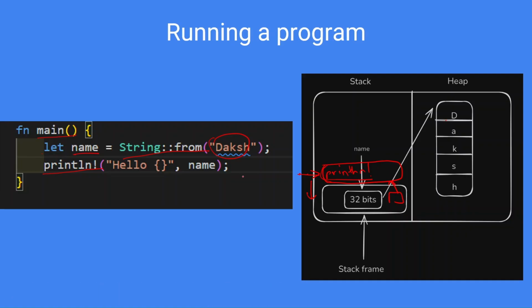So the println can now access the name, so it will print it out, and then as this is finished, this will go out of scope and this will be deleted. And now as the main function is completed, the stack frame will also be deleted. And now as the stack is empty, we can conclude that the program is finished.